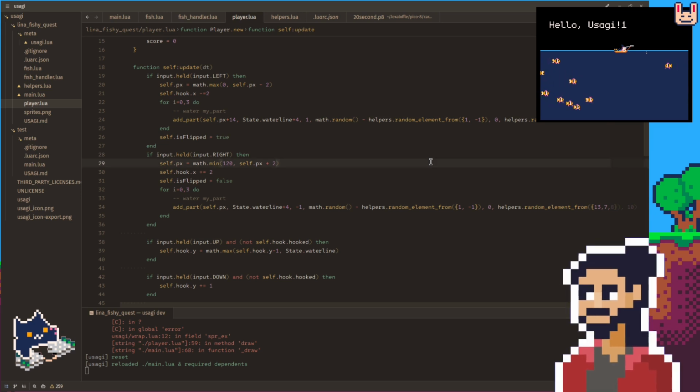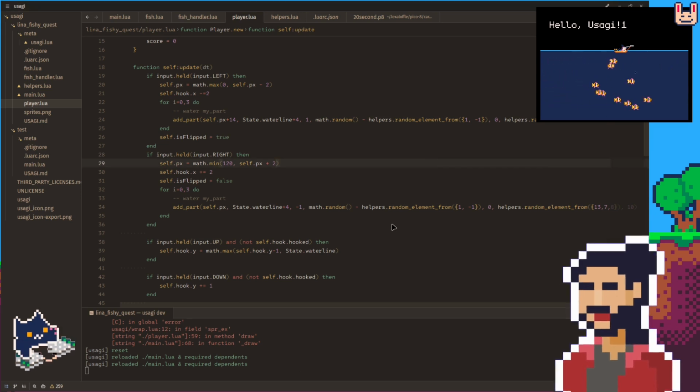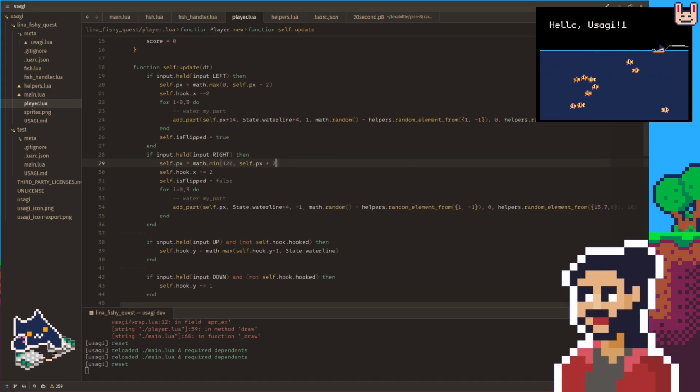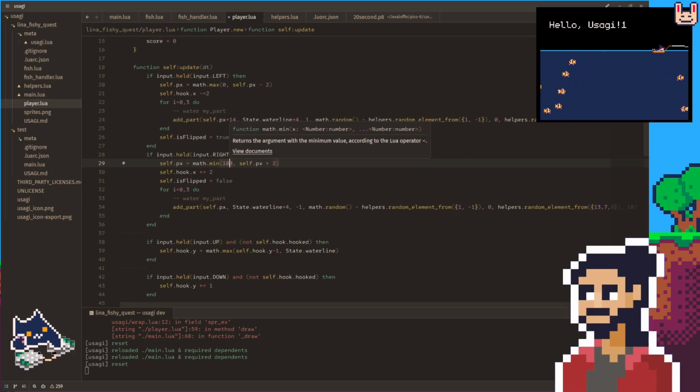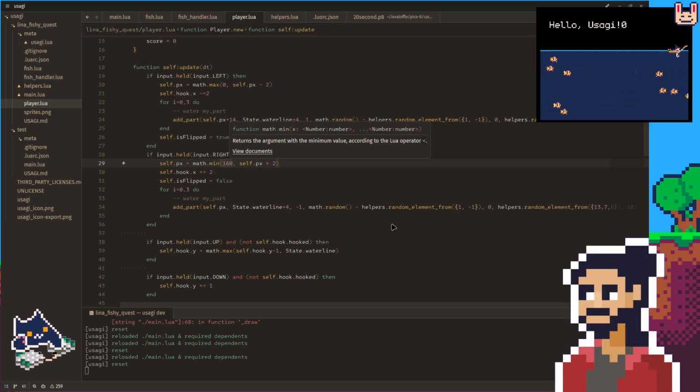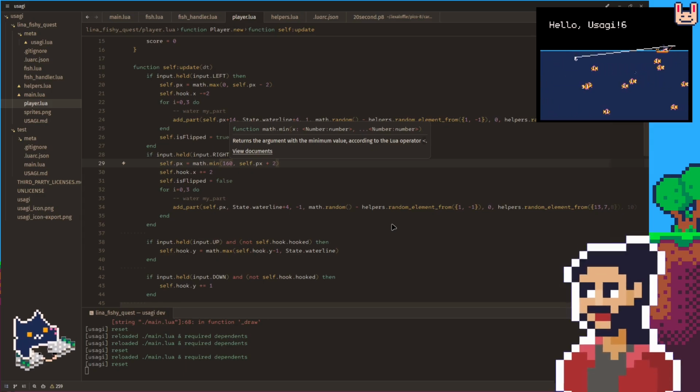And I think that's all, right? So I think that should have reloaded. Anyway, oh, die. It's not 120, it is 160. Up. Yep. Oh, my hook can still move if I can't. That's funny. Yeah, I forgot to clamp the hook itself.